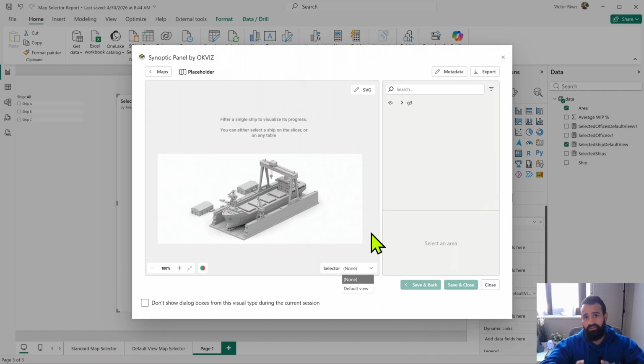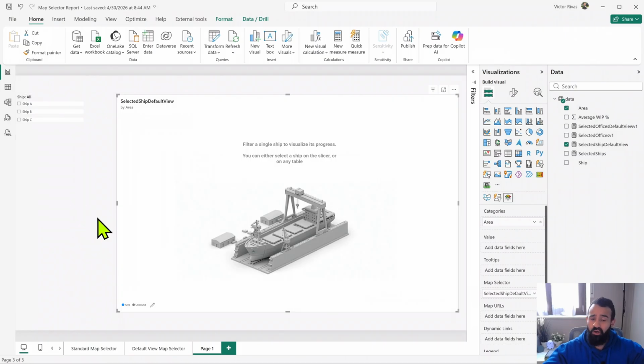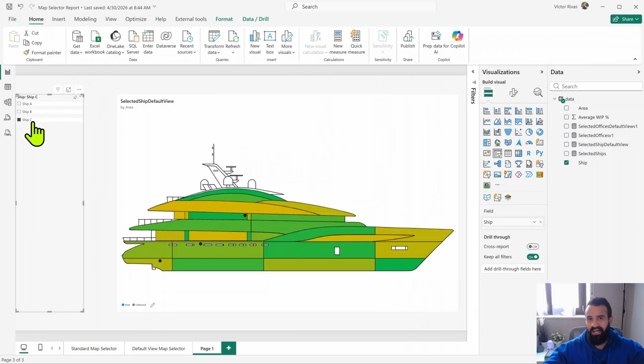Here we also need to set the map selector drop-down. In this case, this image will be the default view. Save and close. So when nothing is selected, this placeholder is shown. But when we filter a map, and therefore also the data, it changes dynamically.